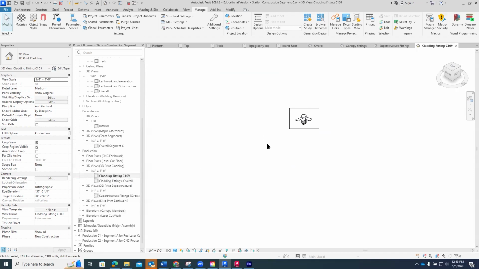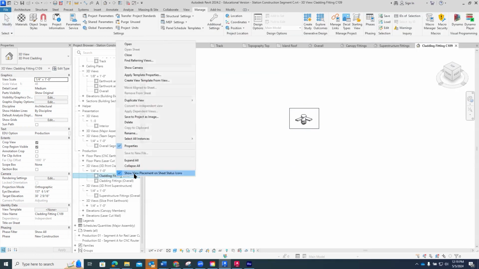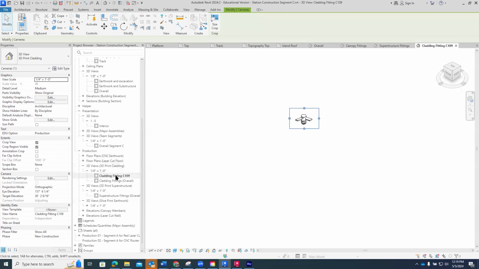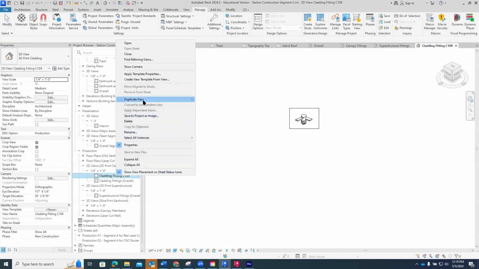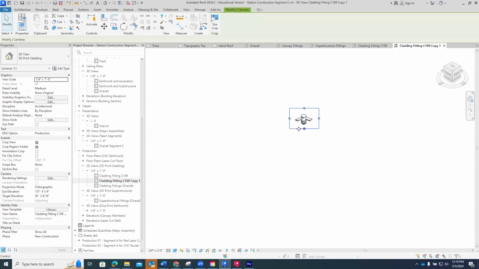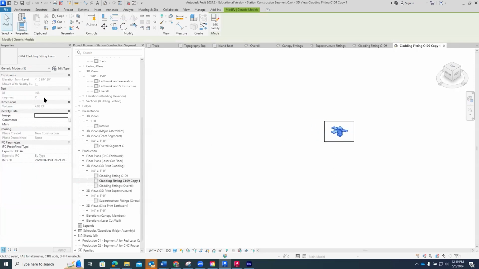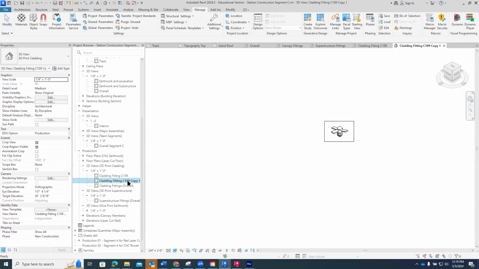Now, what I need to do is take this crop. I'm going to copy this, duplicate the view. And I'm going to take the crop and drag it down here because I know down here there's another fitting. Yeah, and there it is. And I can click on it and get its number. This is C108. So I will change this name to be C108.